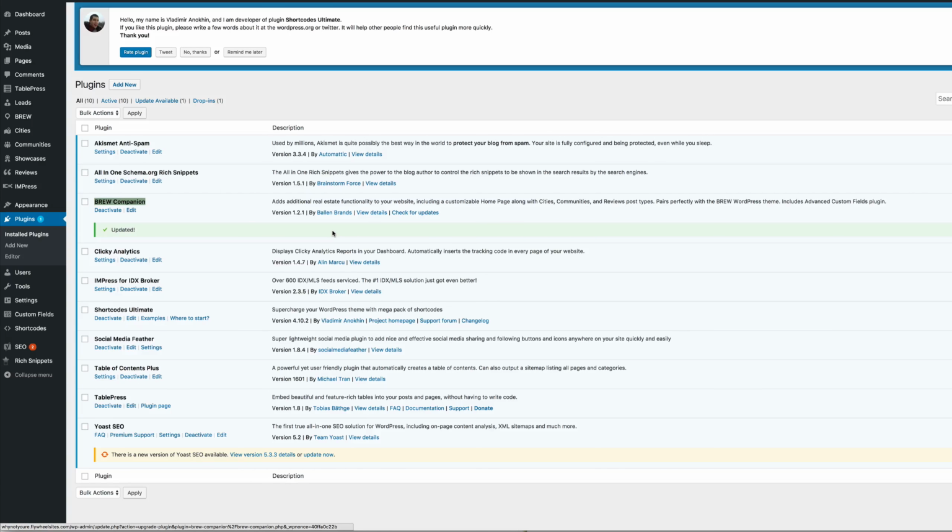Now it is a best practice with your Brew to go in at least once a week and check your plugins and make sure that they are all up to date. So you'll see once we click that update now, it says it's updated, but we do have another plugin down at the bottom that has a new version. So we're going to go ahead and just click update now and let that one update too. Perfect. So now everything is up to date, both the theme and the plugin.